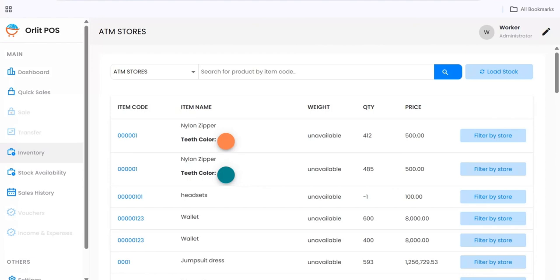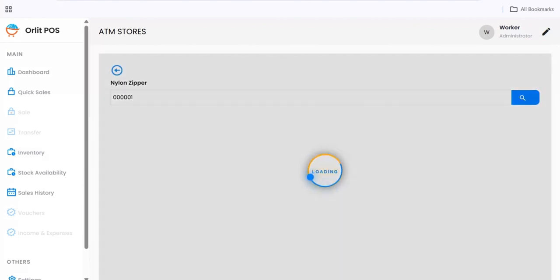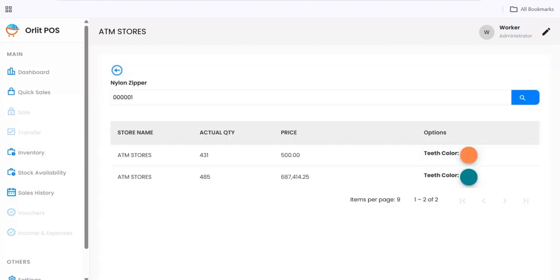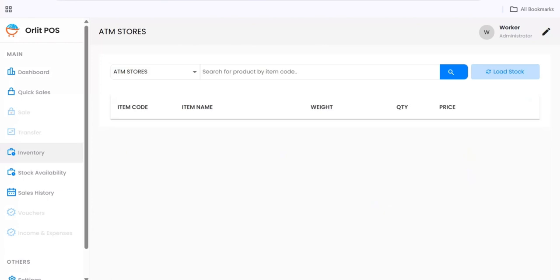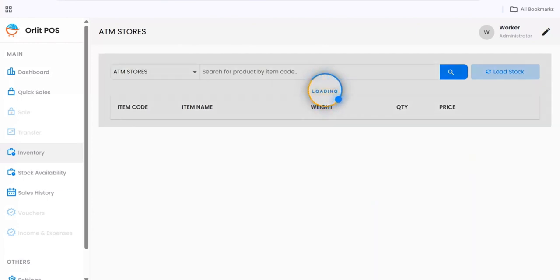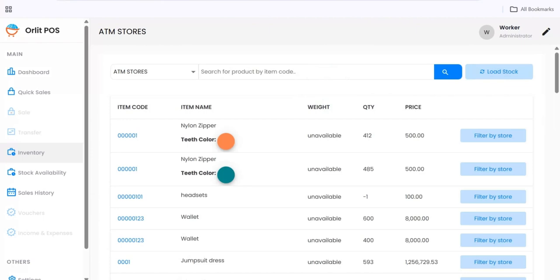So for example, now we have nylon zipper. I want to know how many stores have this nylon zipper. A quick way is I can just filter by store here, and from what I get, it shows that only ATM stores currently have nylon zipper. The rest of my stores don't have nylon zipper currently. So, like I say, it's a quick way for you to run through and check the items that are in stock.